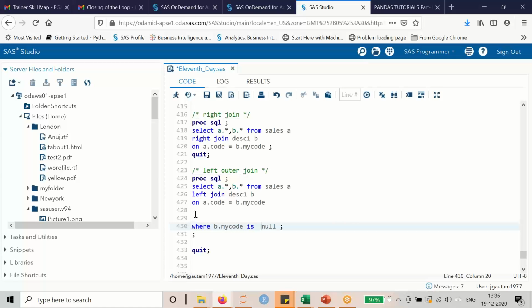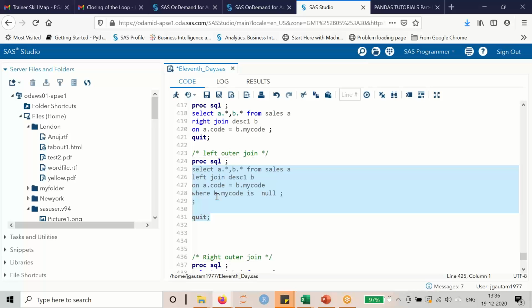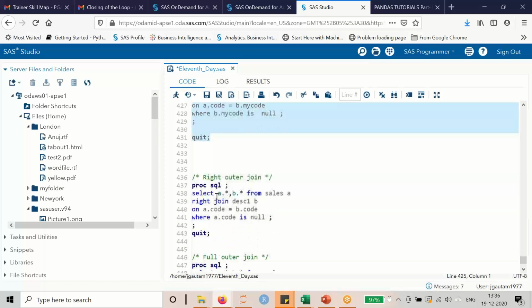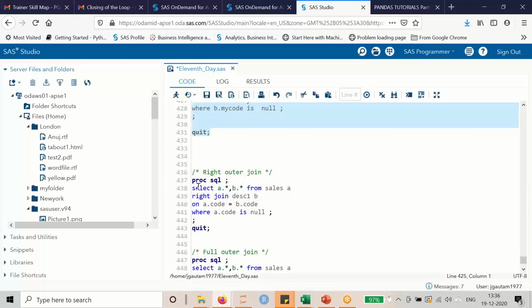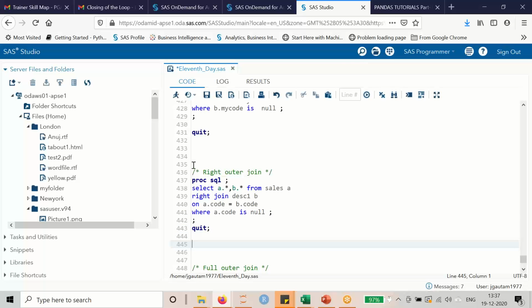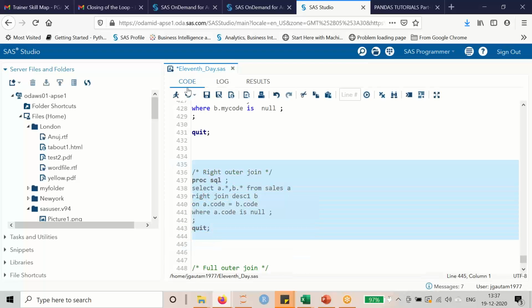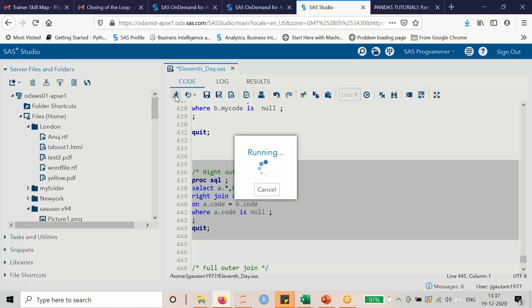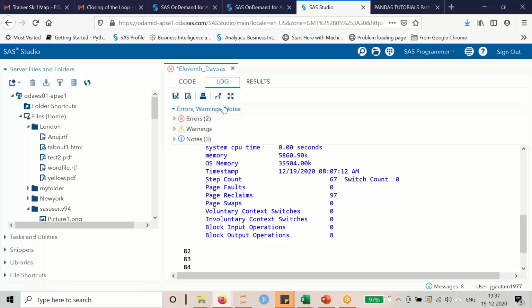And why are we writing this condition? So that we get a specific output, which is left outer join in our case. Now what about right outer join? So proc SQL, again same thing. You can ask for a specific column, or all the columns. Now here you need to write where a dot code is null. So you will get M31.